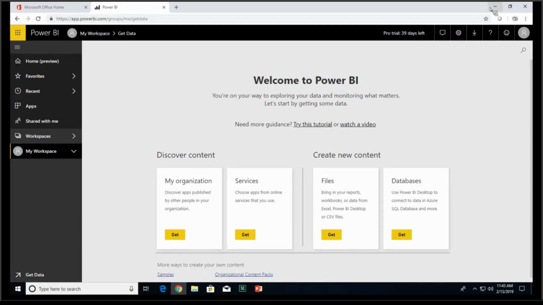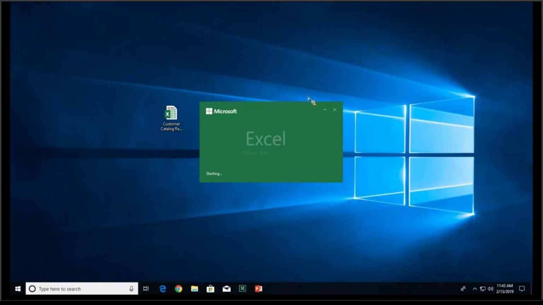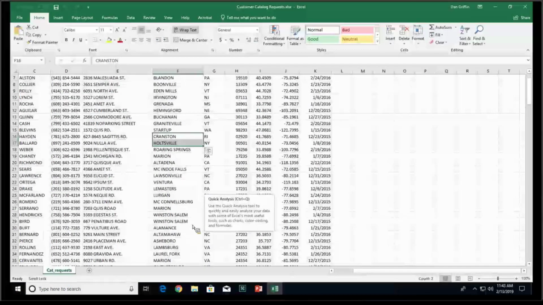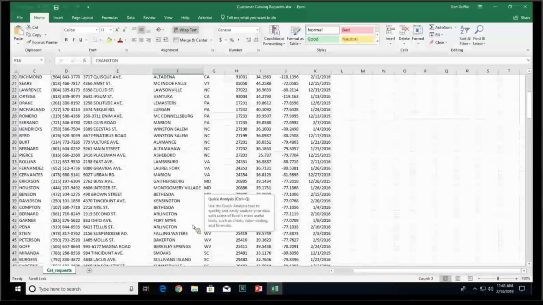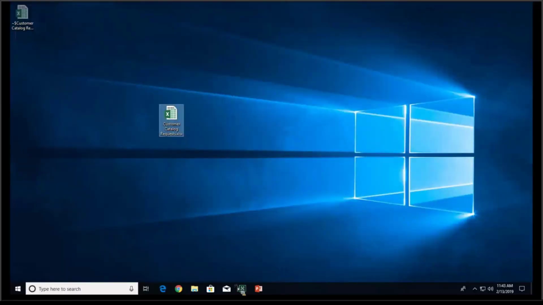So let's talk about an Excel file. I'm going to show you my desktop for a second, and an Excel spreadsheet that I have ready to go. Okay, here's my Excel spreadsheet. We all know what Excel spreadsheets look like. This one's got a handful of data. I'd really like to bring this into Power BI. So how do I do that?